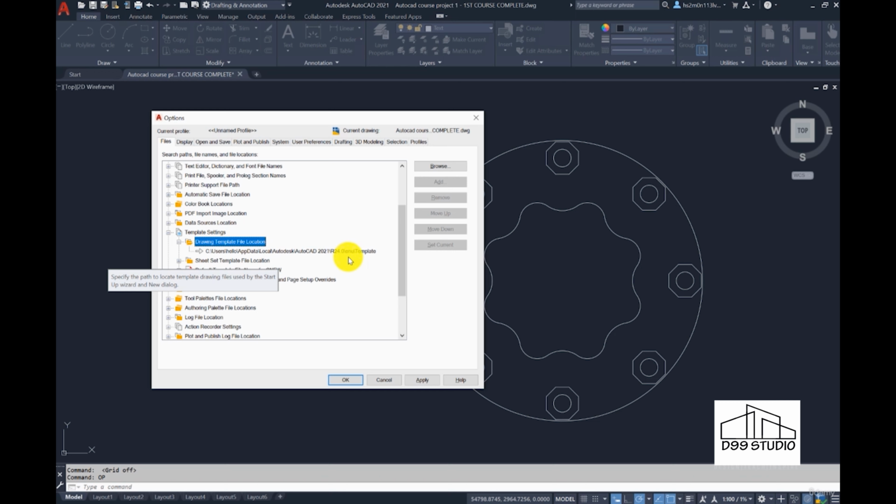So if I change the template file location on my computer, I must change the file path, otherwise AutoCAD will not find it. Next we'll come down to default template file name for QNew. So when we create a new template file, what we can do is we can actually specify exactly what template file we want AutoCAD to use. So when we press the plus symbol, it says none.